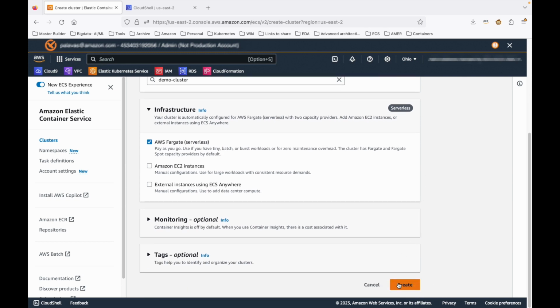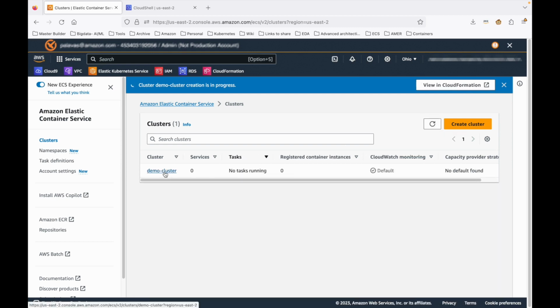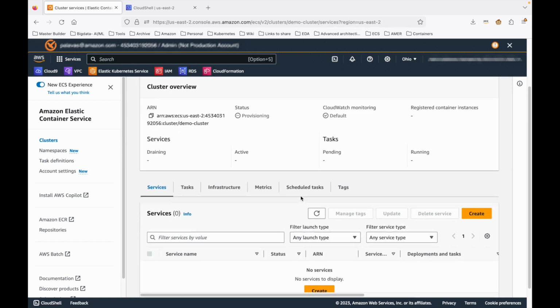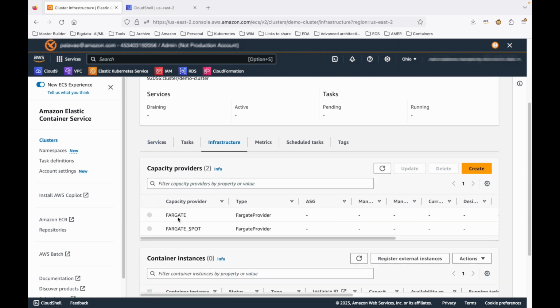With that, let's go ahead and create that cluster. You can see the progress of cluster creation in the CloudFormation as well, if you would like. Now you see the cluster is already available here. Let's go into the cluster and really quick check the infrastructure. You can now see the capacity providers that are already attached.